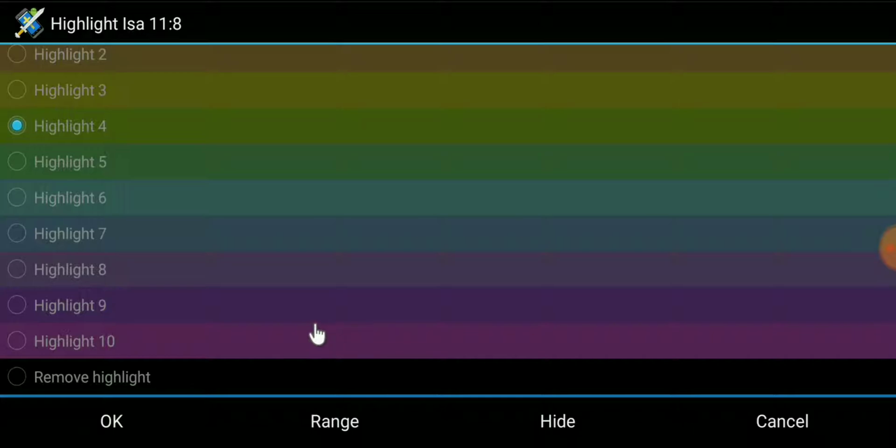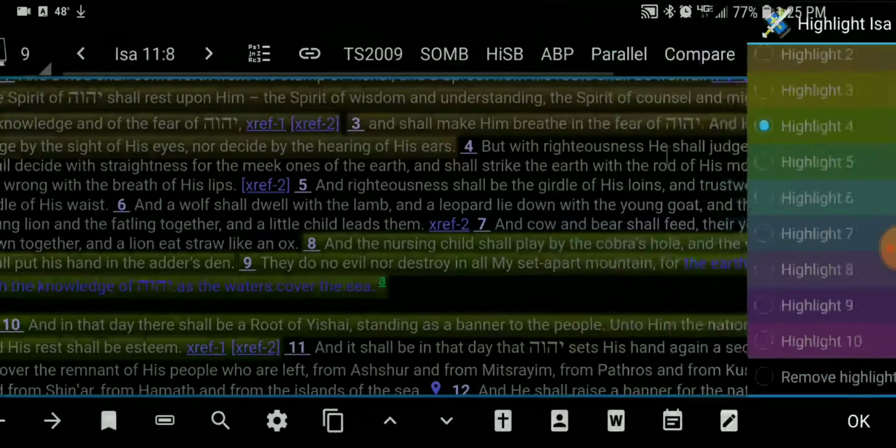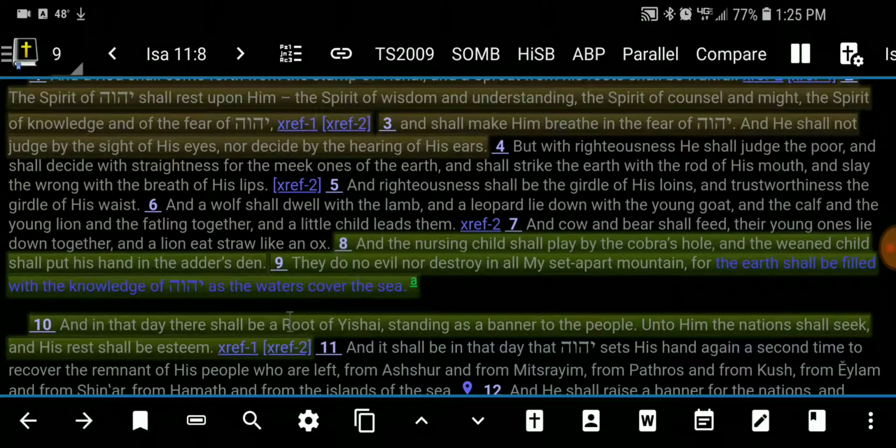And you can choose the color that you want it to be, and say you want to make it green. And you don't want it to be just verse 8. You want to do 8 through 10. You can come down here, choose 10, and now verses 8 through 10 are highlighted in green.